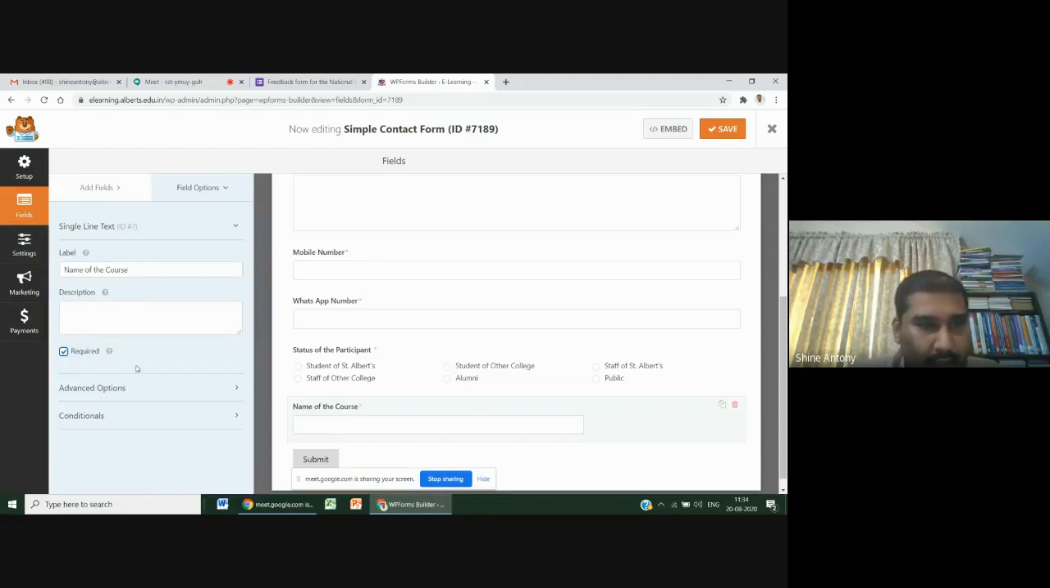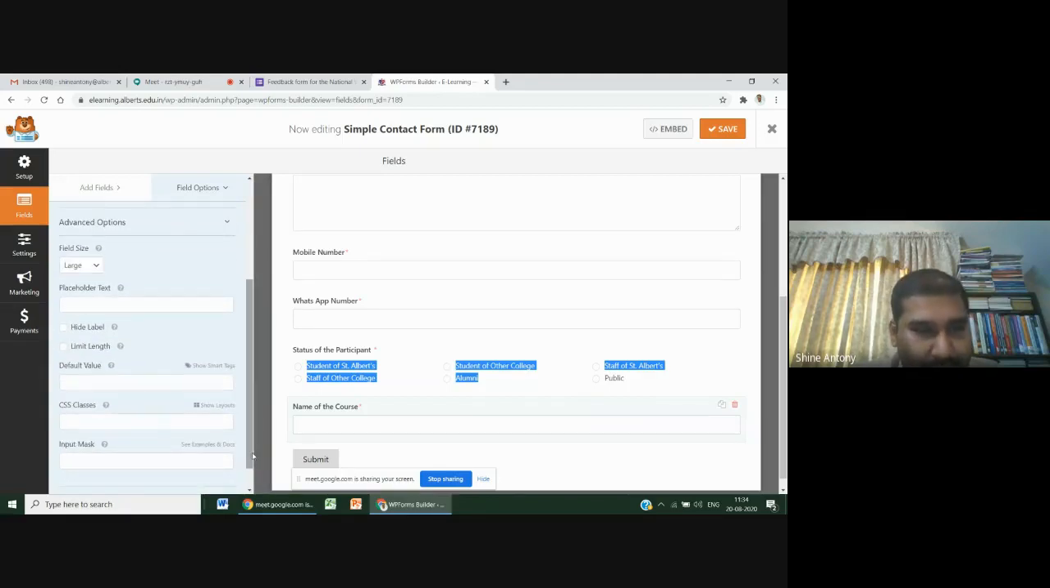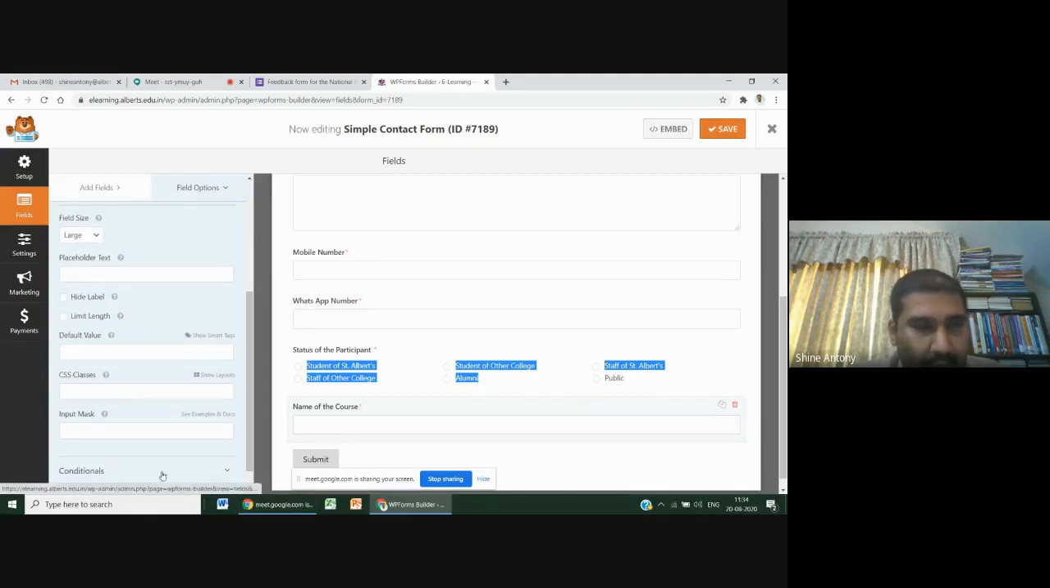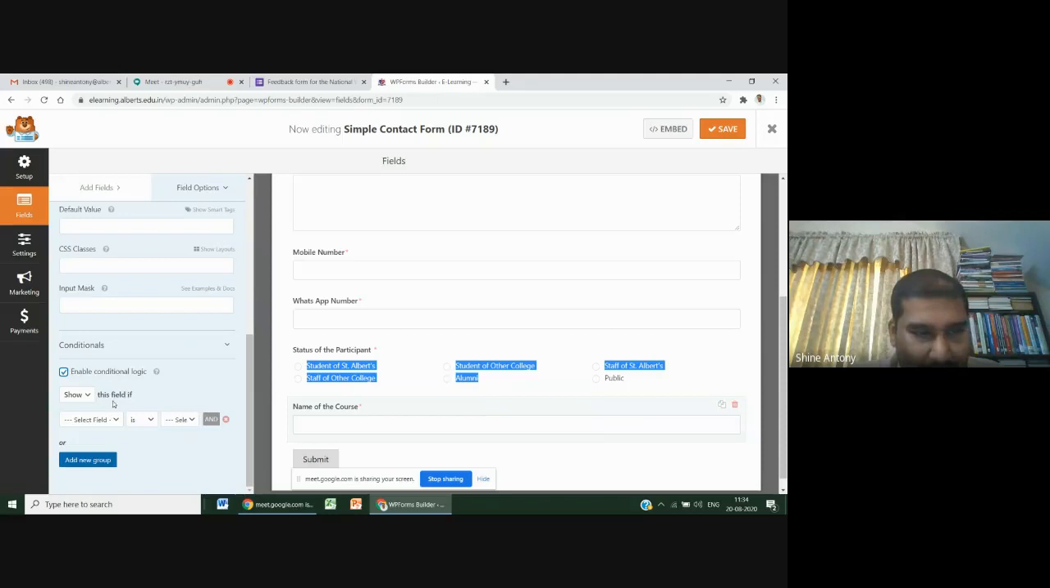It's also required, the mandatory thing. In the advanced option, I'm going to give it as large because I just want to format it in such a way that it looks similar. Now I am going to give a condition. I'm enabling the conditional logic. Show this field if the status of the participant is student of St. Albert's and status of participant is student of other colleges.